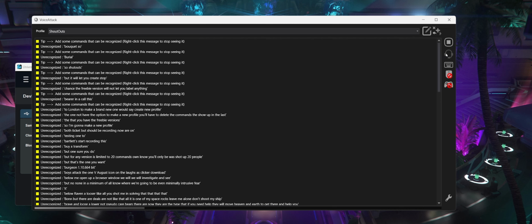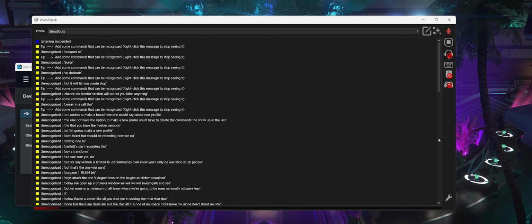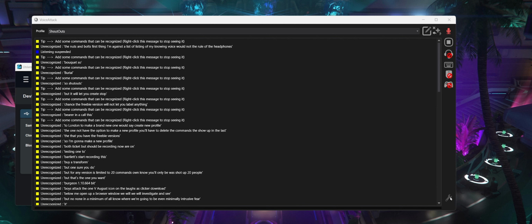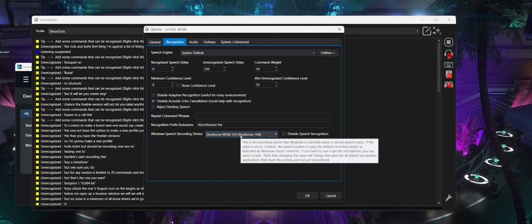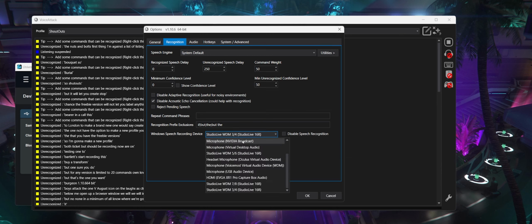First thing I'm going to do is tell it to stop listening to my annoying voice by hitting the headphones. I'm going to hit the gear on the bottom, or the wrench on the bottom. Your audio engine, however your microphone comes in. This is your recording device, whatever your microphone is. For me, it's Studio Live 3.4. But otherwise, it'd be your microphone input, if you're running a USB microphone, wherever your microphone is.